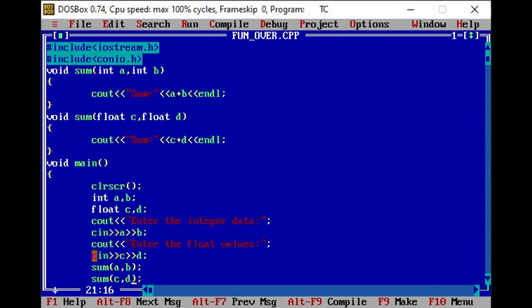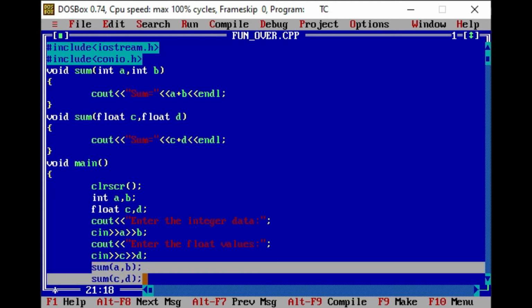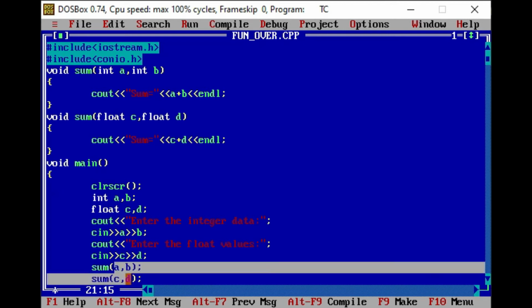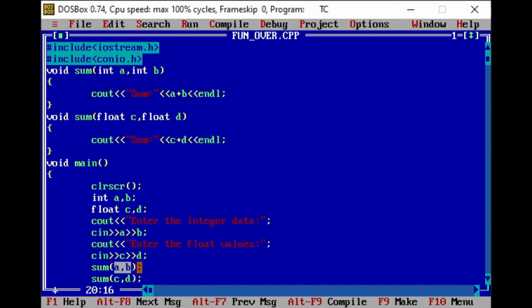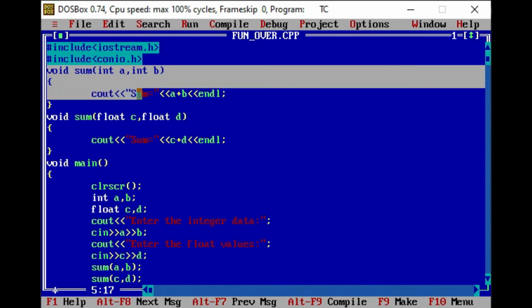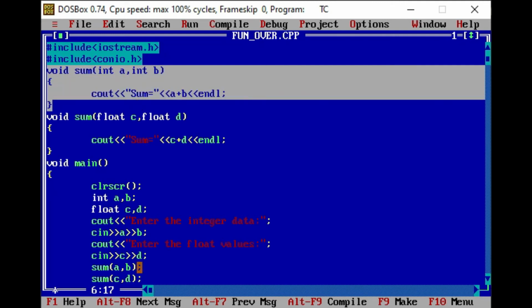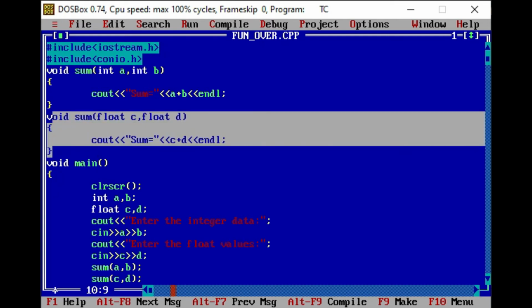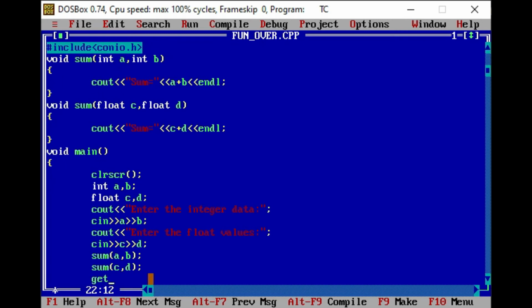Whenever the compiler finds the statement sum(a, b), it will find that there are two functions having the same function name, but the arguments here are of integer type, so it will automatically call the function having arguments of integer type. That means it will call this function. After that, when we call the function with floating point arguments, it will automatically call this function in which the arguments are of floating point type. And then after that, getch.